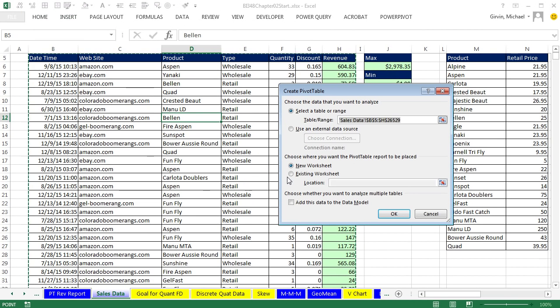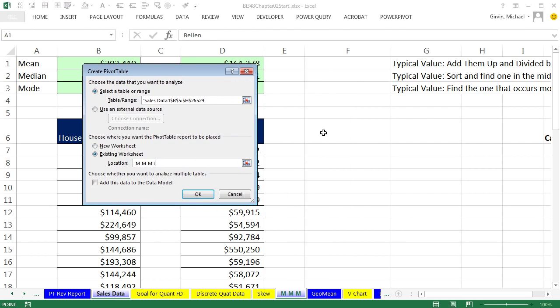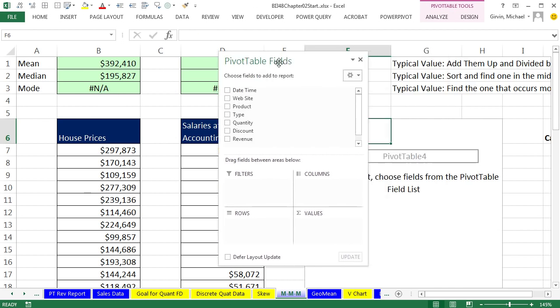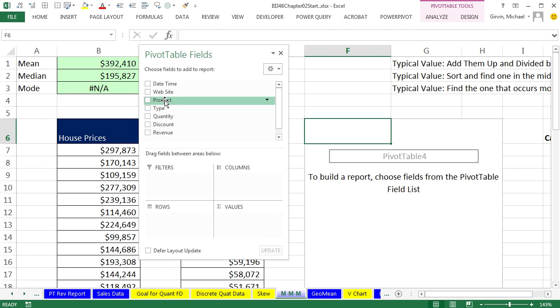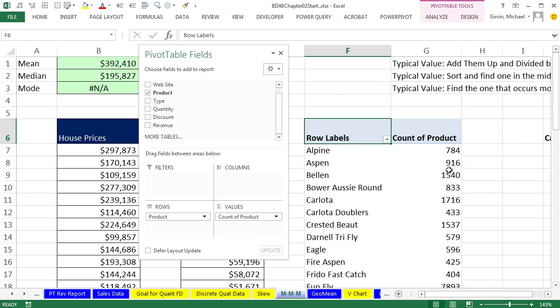And I actually want to tell this pivot table to go onto an existing sheet location. Well, there's our MMM. So I'm going to click on that sheet and try and put it right here and click OK. So we have our field list. I'm going to drag product down to rows. Instantly, we get a unique list. Product down to values, and instantly we have a count.